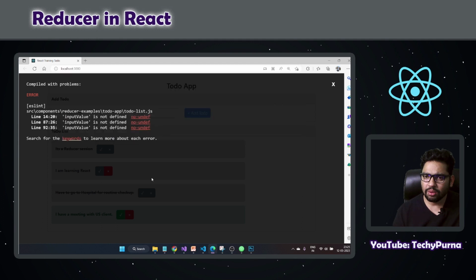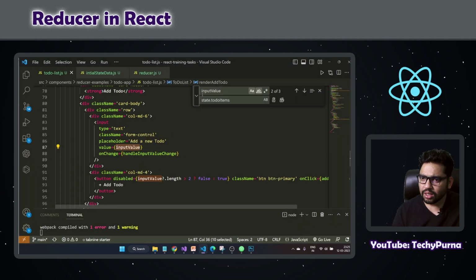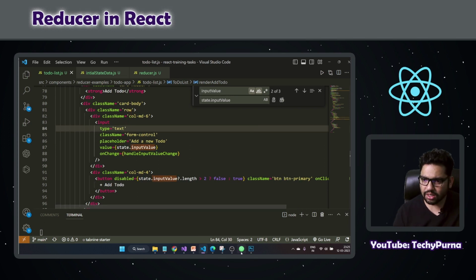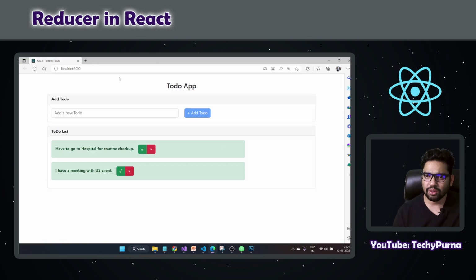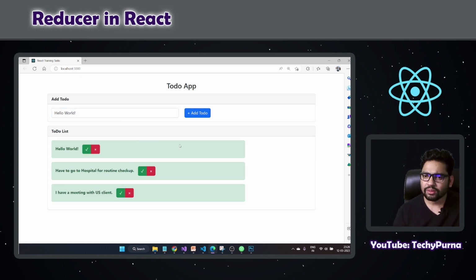Okay, so this input value is not being found, it means, let me change this because this input value also moved to the state, right? So now let's save this, and now it's working with reducer. Okay, now let me add a new to-do, hello world. Awesome.